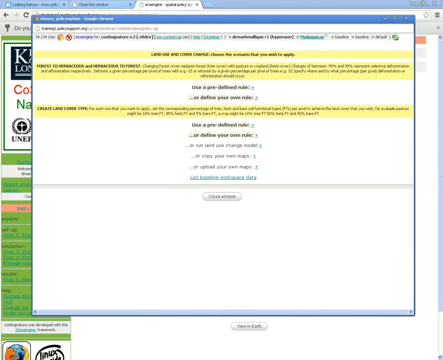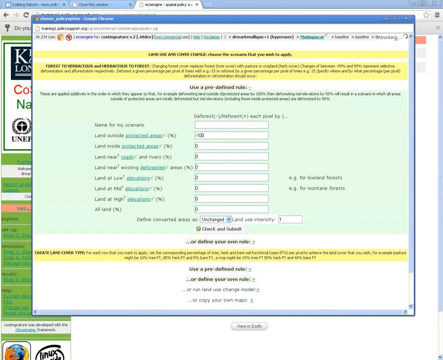And then we also have the option to do scenarios of land use and cover change. And this is exactly the same as in WaterWorld. So I can show it to you here, and then I don't show it to you in WaterWorld. So what we can do is we can change forest cover. So we can replace forest cover with pasture or cropland. So this is deforestation or reforestation, and we can set it to deforest or reforest each pixel by a certain percentage. And we can target that outside protected areas, inside protected areas.